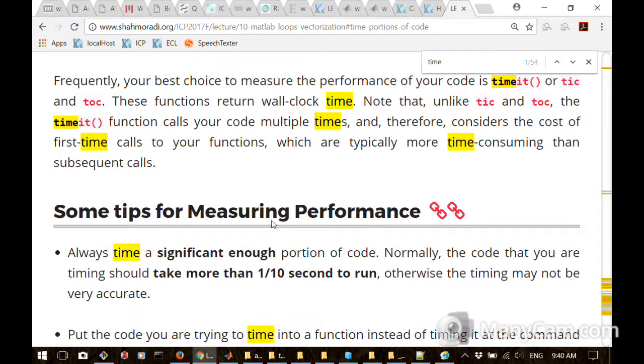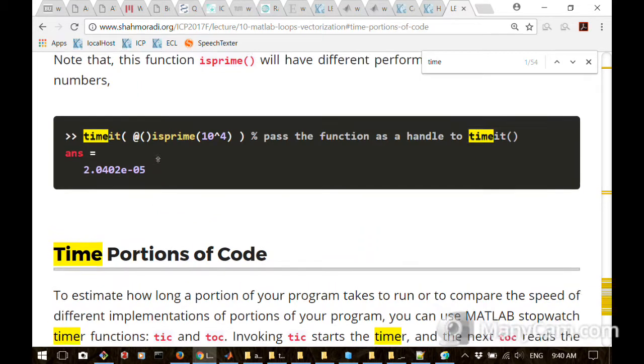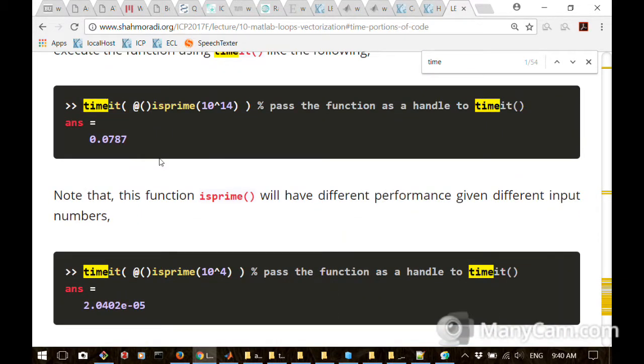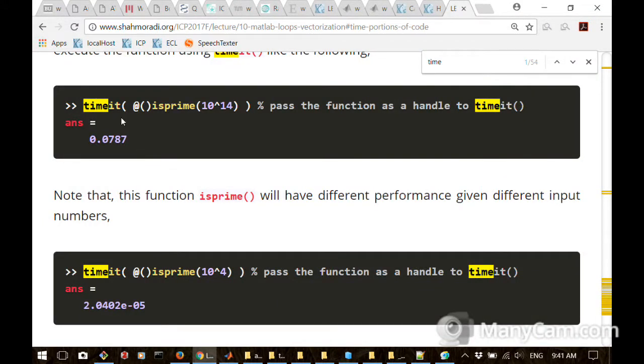So there is a very useful function called timeit in MATLAB that helps you to test the performance of your functions. Timeit, just as the function name says. How do you use this? Let me see if I have an example here for you. Yes. So you have this factorial function that we just wrote, right? Get fact. And now we want to test its performance. You can use timeit function to test the performance of your code, get fact.